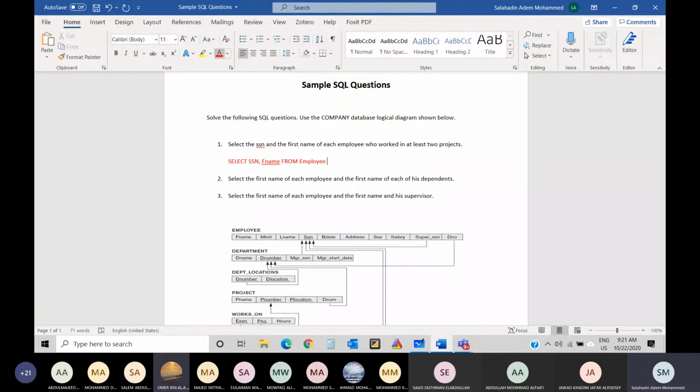And then what? Where? Right. Is in. There is a trick here. What do we write here? Select. Of course we don't have the second table, what do we have? We have ESSN, right? Yes, yeah.